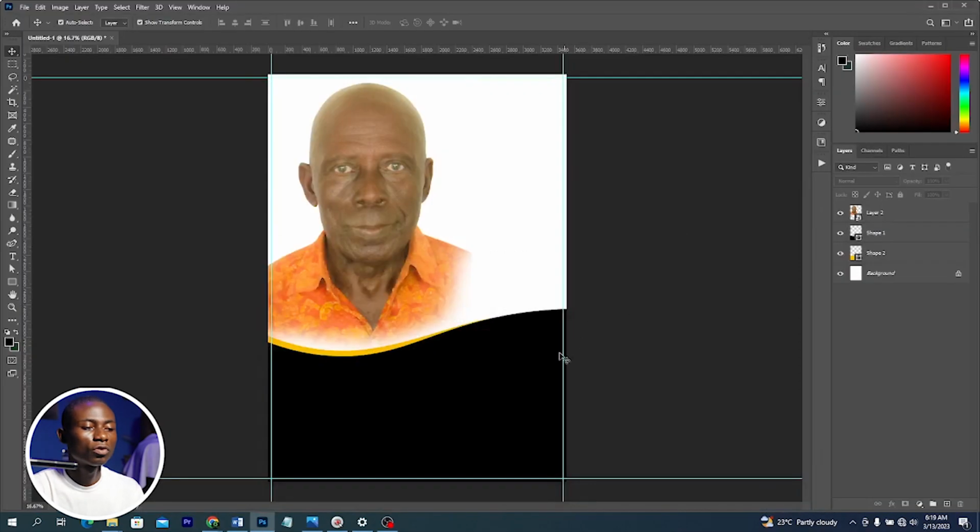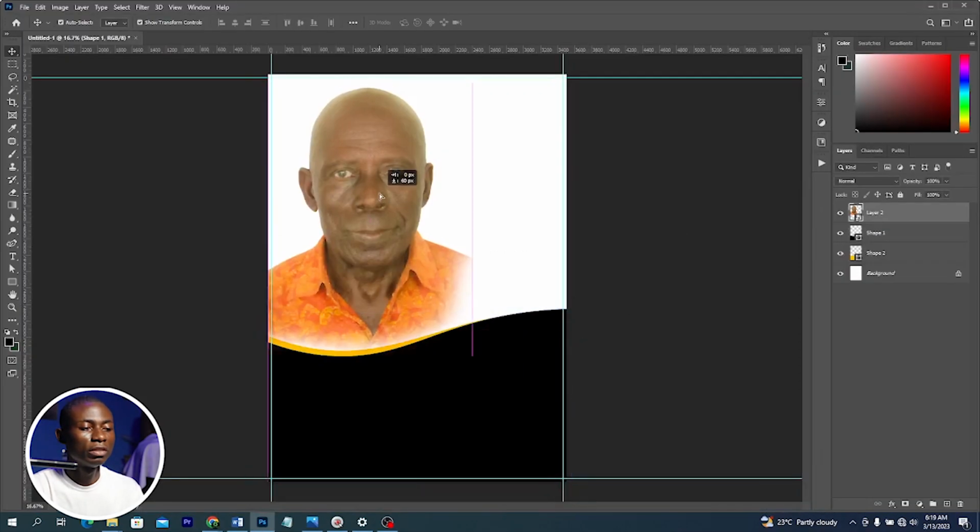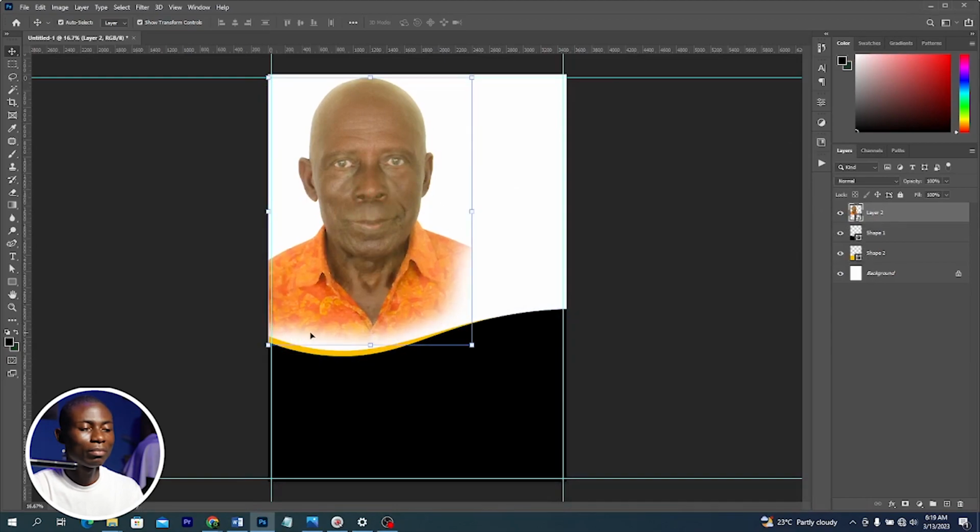Alright, so from here, position the image. And also you can see we can blend the image together. So if we remove the background of the image, and you feel like it's sharp like this, you can blend it in.